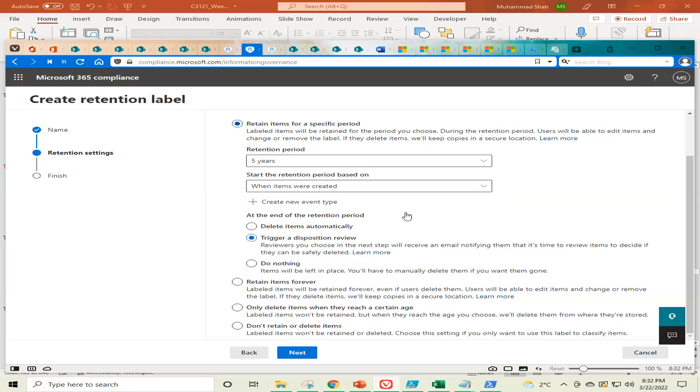The first reviewer can say, okay, we want to keep it, and it will not go to the next reviewer. But if they say we want to delete it, then it will go to the next stage. The next reviewer can say we want to delete it, then it will go to the third one if we want to keep that sequence. Whichever stages we want, we can keep. Trigger the disposition review. Do nothing? No. Retain items forever, or only delete items when they reach a certain age? No, we are just using this one. And don't retain or delete items. So we can click next.